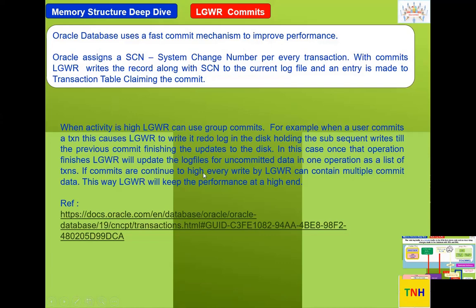If commits continue to be high, and a lot of commits are coming, every write by log writer can contain multiple commits' data. This way, log writer will keep performance high.